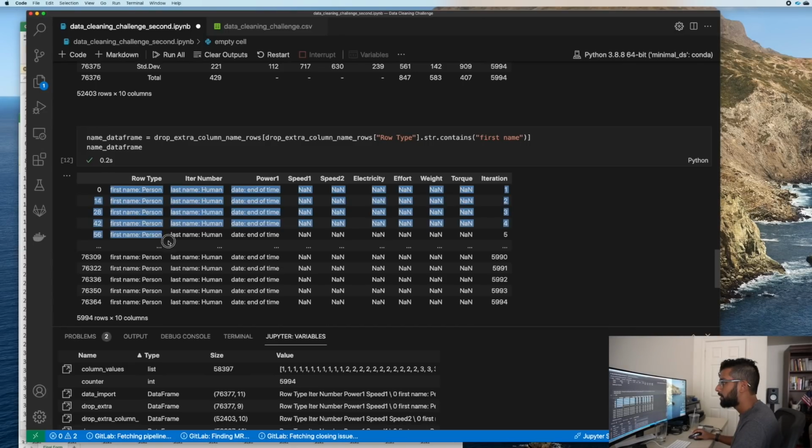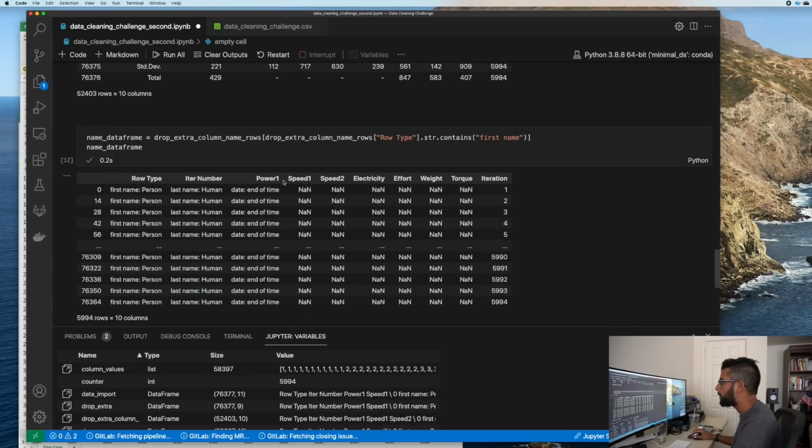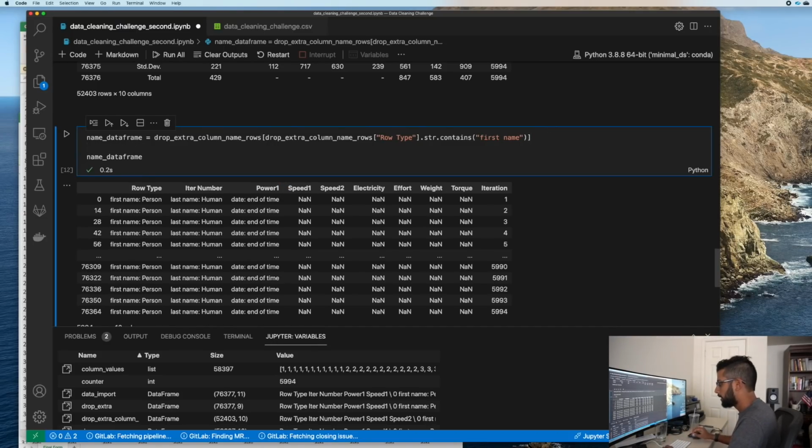And as you can see, we've gotten all the first names out. And we can even drop these extra columns over here and do some renaming. This column should be called first name, this should be called iter number, this should be called last name, and this should be called date over here. And then we can drop these over here. So let's go ahead and drop those columns first.